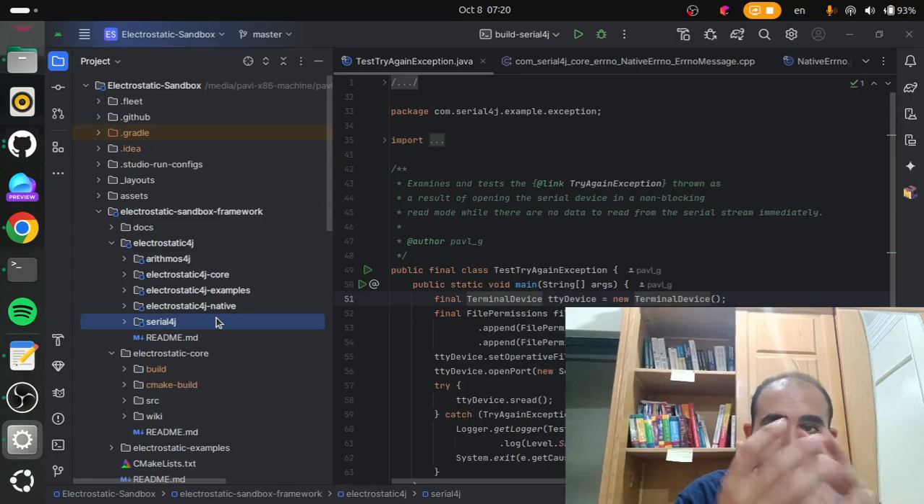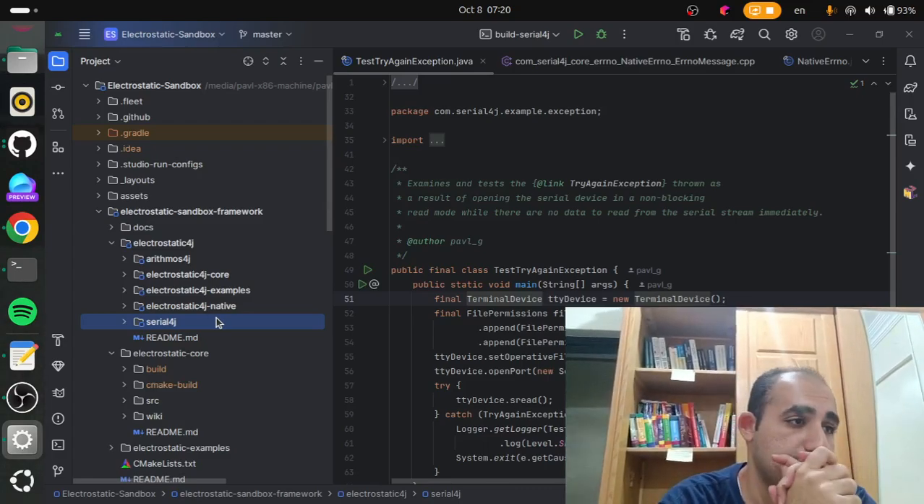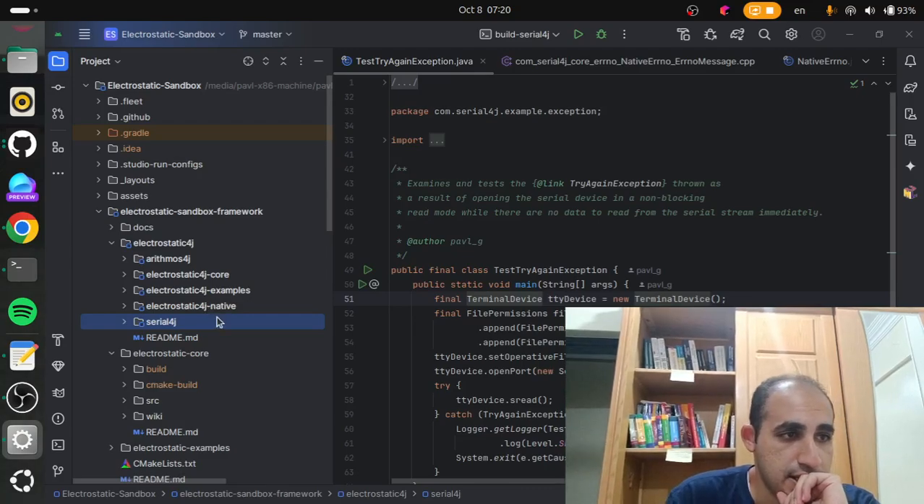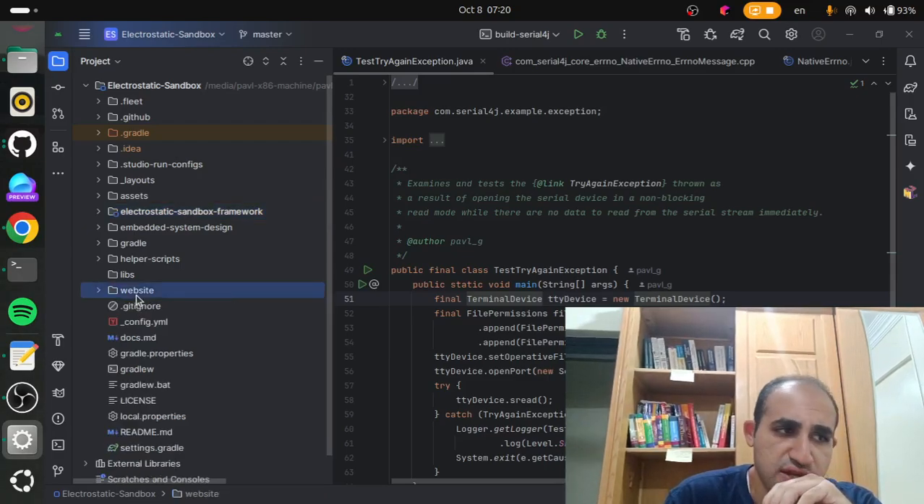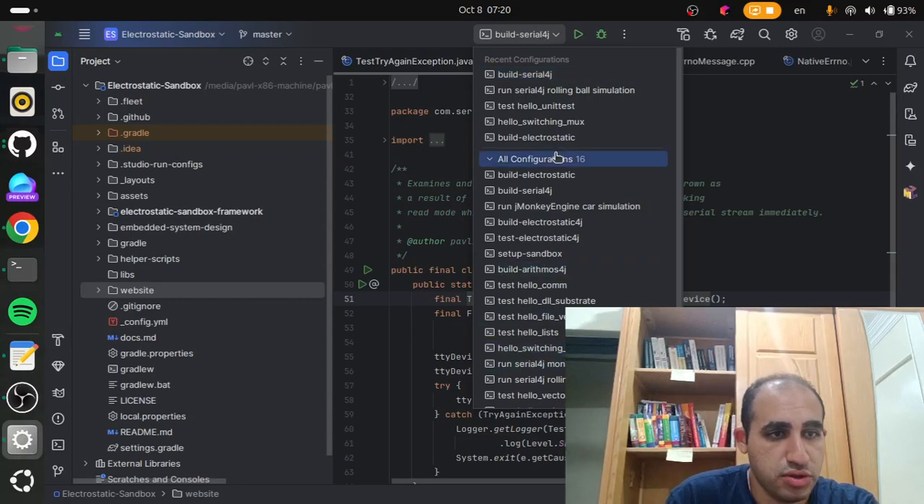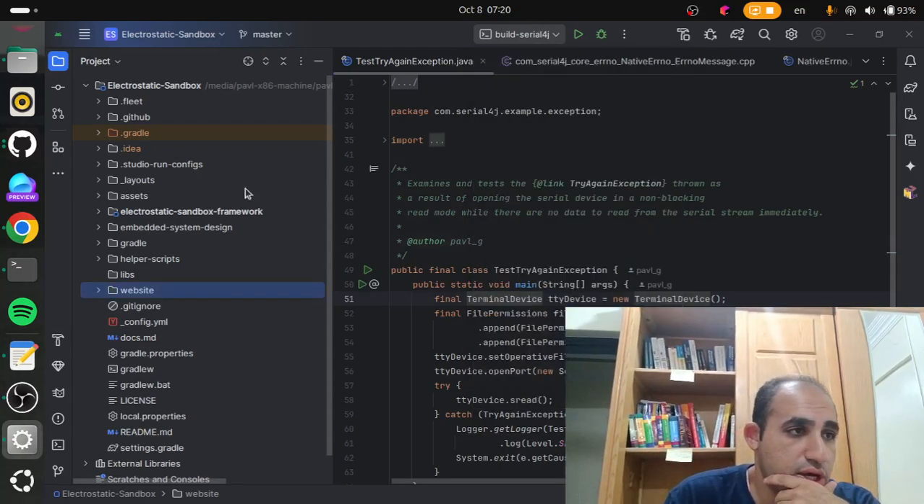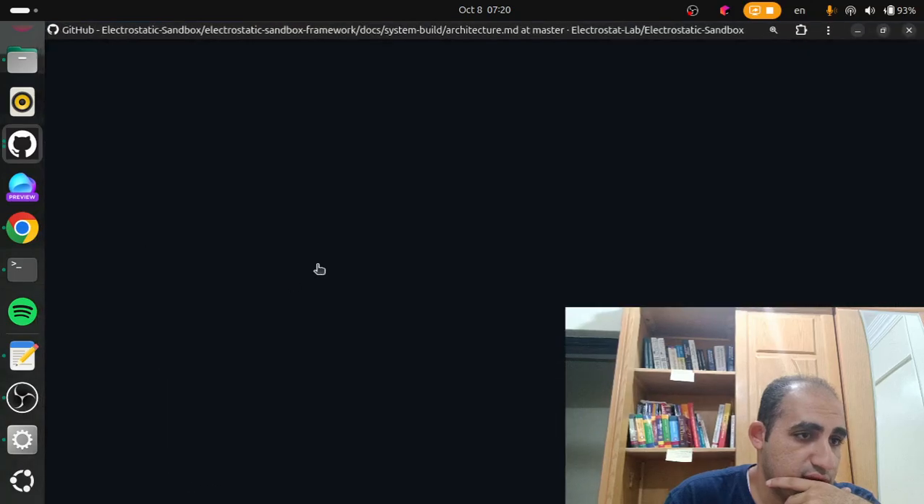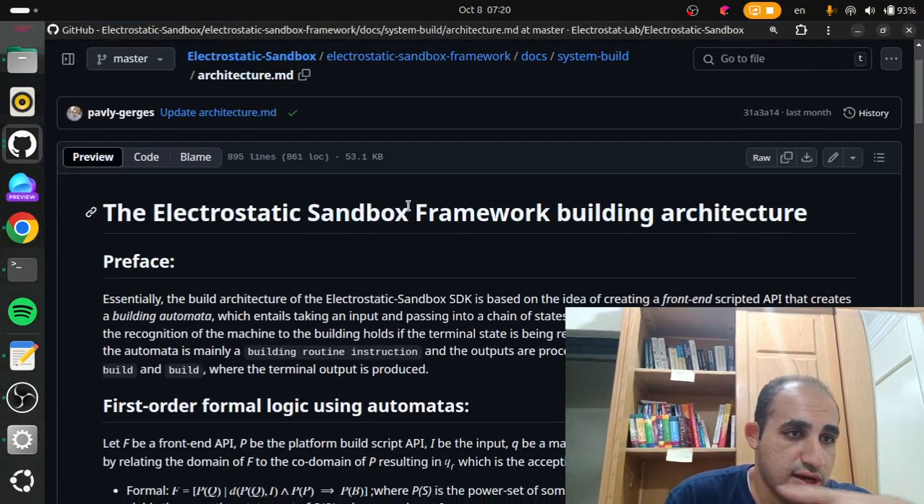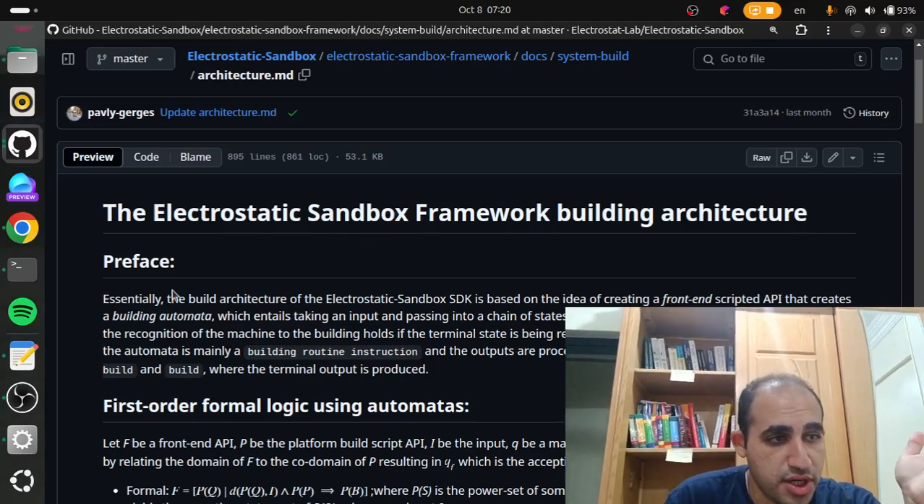examine the source code and the files on GitHub, though we will examine them offline on Android Studio. You can use Android Studio or IntelliJ IDEA for this, or any other IDE of your selection. As you could see, we use scripting, right? So this is a scripting architecture. This is the build architecture I am utilizing, the Electrostatic-Sandbox framework building architecture.